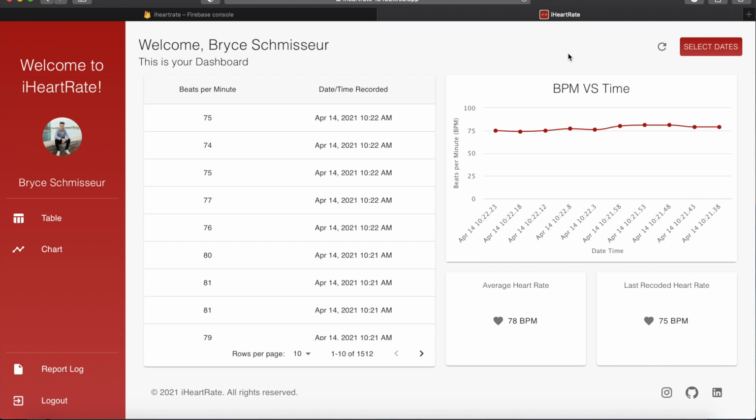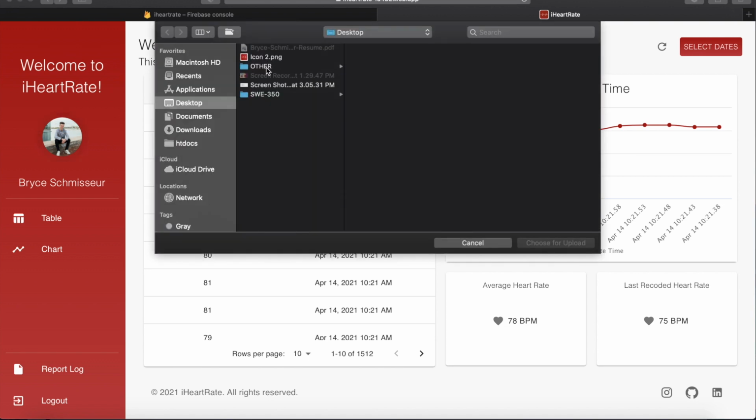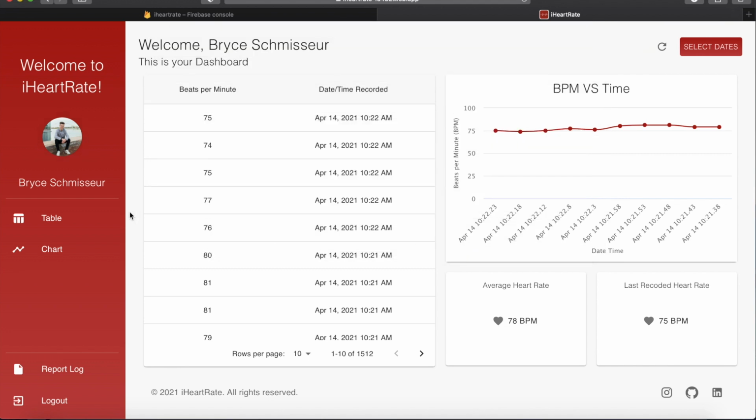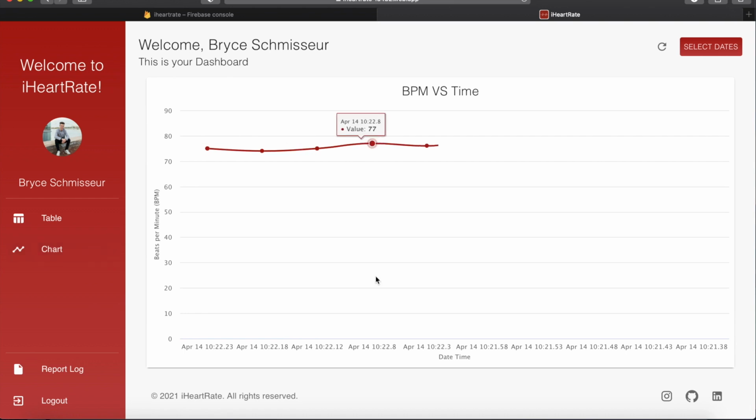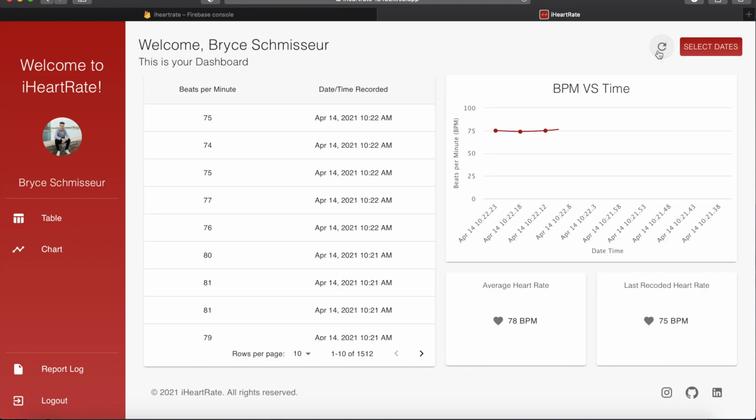And starting from the left-hand side, you can see my little profile picture, which I can go ahead and click on and select any other picture I would like to set as that. I also have the ability to click on the table and chart buttons in order to expand each one of these in order to get a more detailed view, like I was saying before. The refresh button in the upper right hand corner allows you to get back to the main dashboard view, as well as refresh any of the data that is within the table, the chart, or the average heart rate.